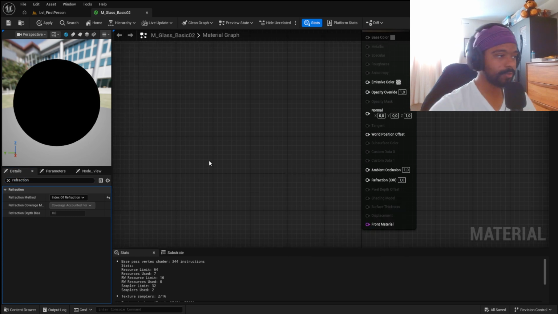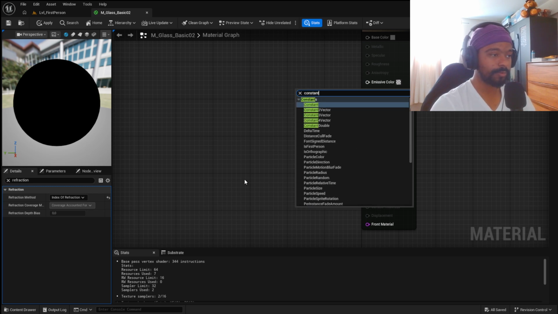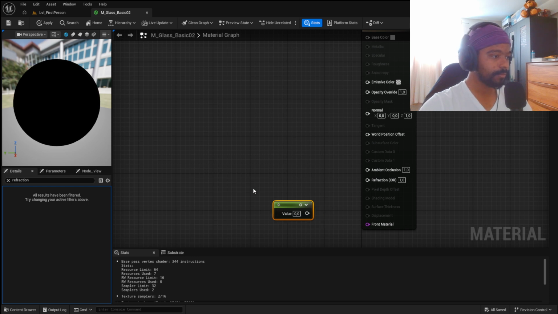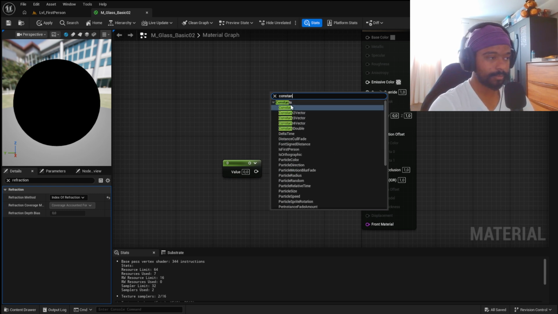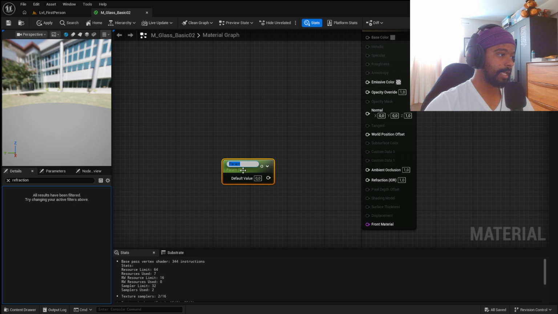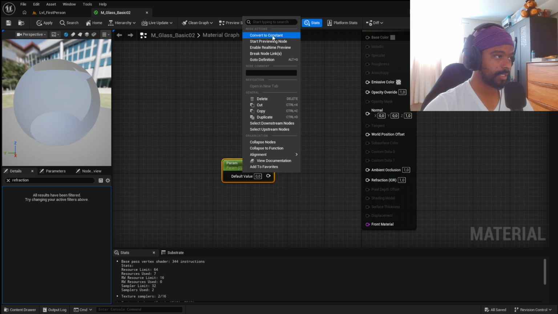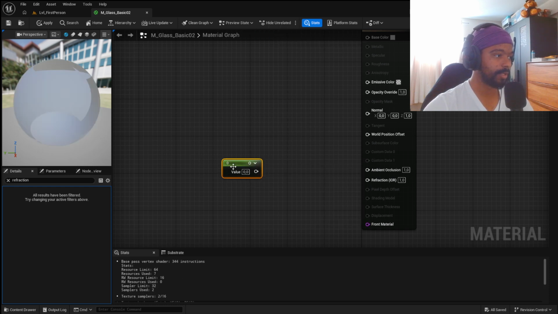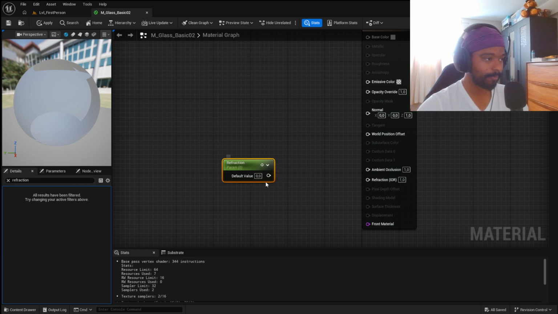So first thing we're gonna do is make a constant for that refraction, so we don't need to think about it. You can right click or press tab, and click constant. I'm gonna show you because I'm actually going kind of fast. So constant, and for this one you always turn it into a parameter. Right click the constant and convert to parameter. So refraction, we name everything, don't forget.